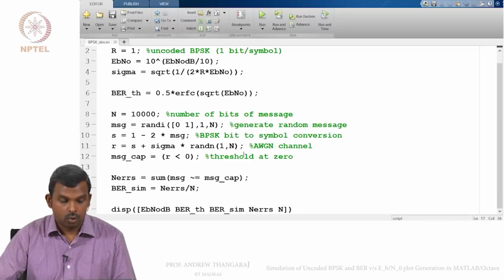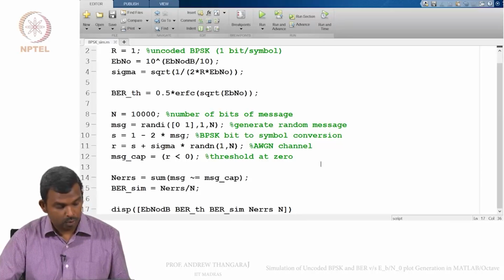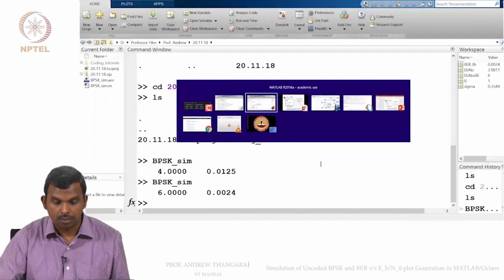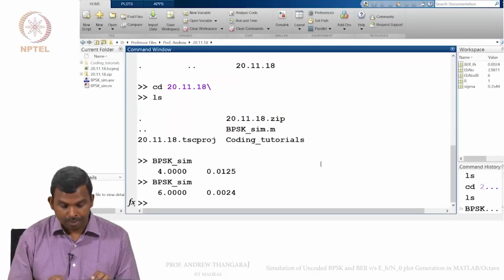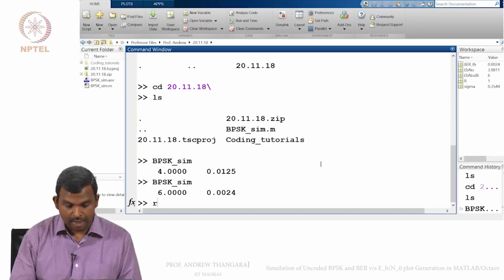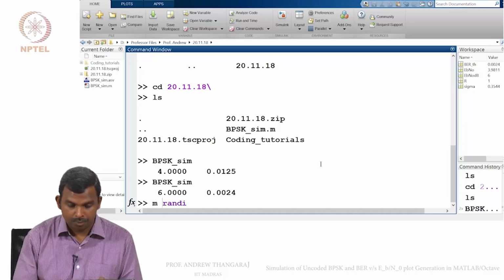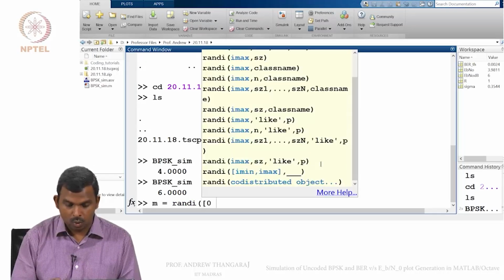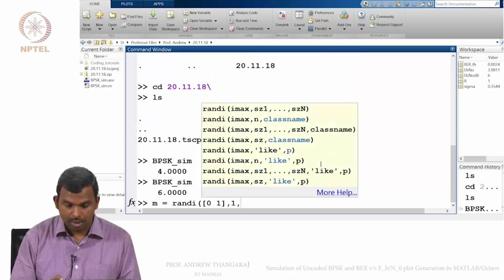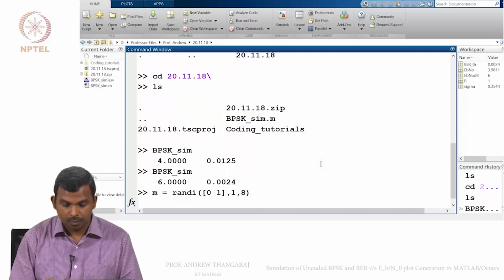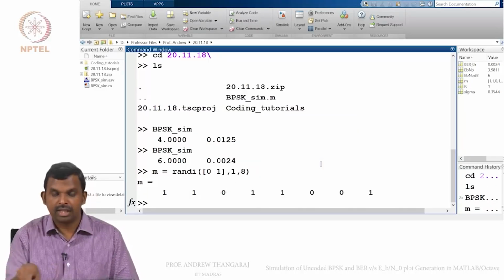What I am also going to do is show you some of these commands just to give you a sense of how they work. So let us go to the MATLAB command window. I showed you this code randI. Let me call it M, randI of let us say 0 1 and then 1 comma, just for illustration, some 8. You can see it generated a random bit.